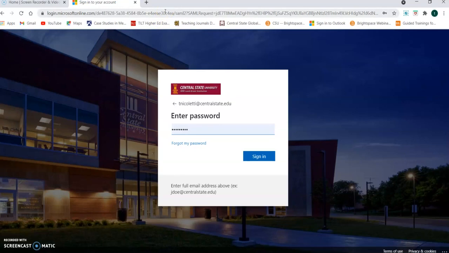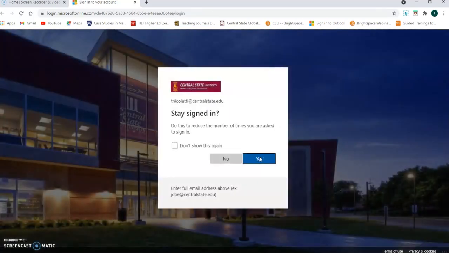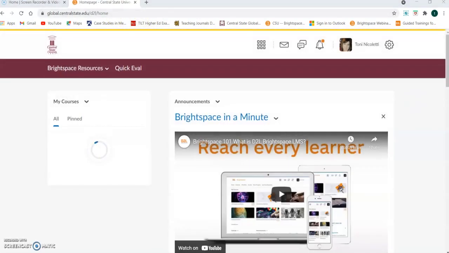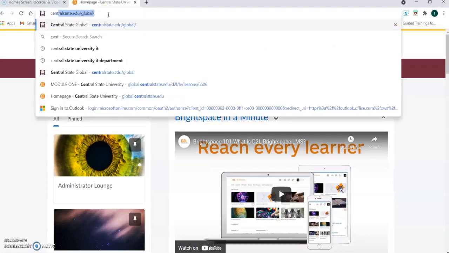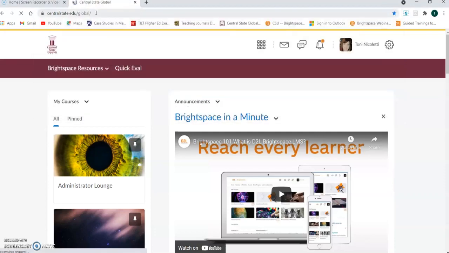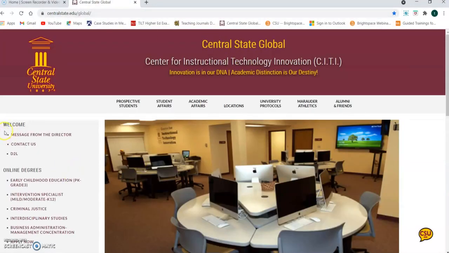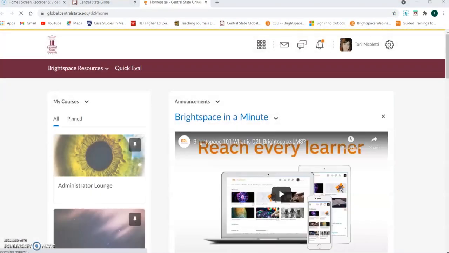If you go to global.centralstate.edu and you are not signed into your account, you will enter your email address and your password. And this will allow you to sign in. The other option you have is to go to centralstate.edu/global. Here, under the welcome, you will click on D2L. And that will also log you into your account.